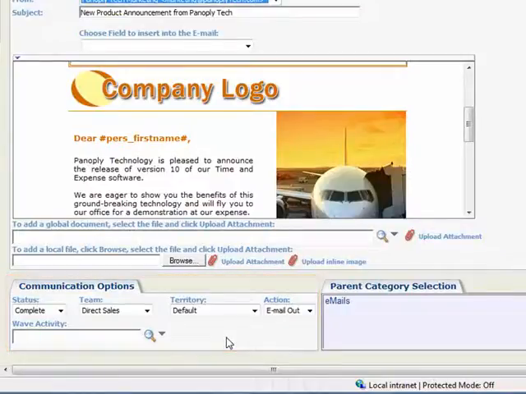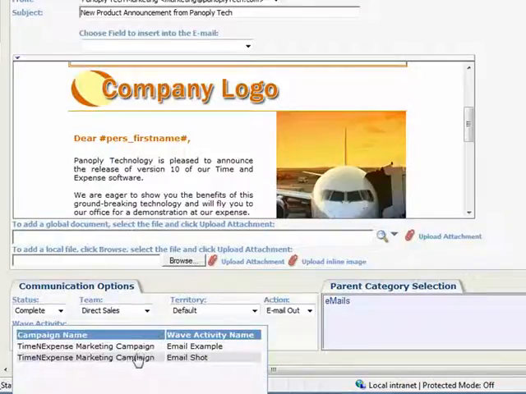We mentioned earlier about including the mass email in a marketing campaign, and the Wave Activity field is where we make that association. We'll take a shortcut to find the wave activity by entering %, which means contains, and we'll type email, then hit the finder and make our selection.